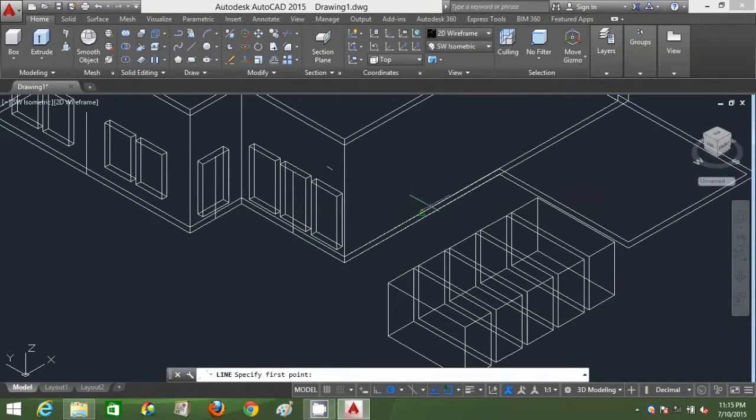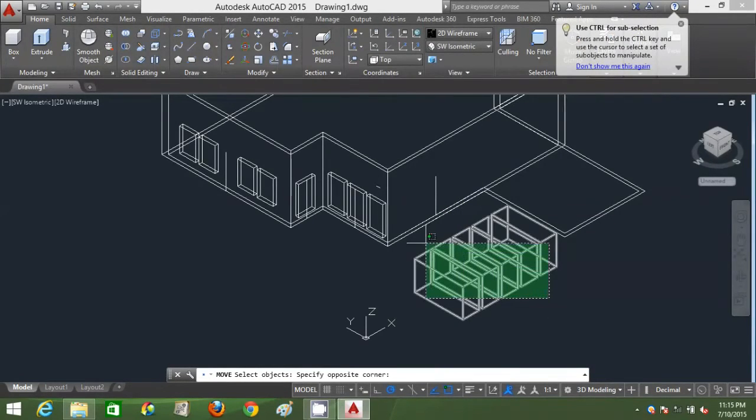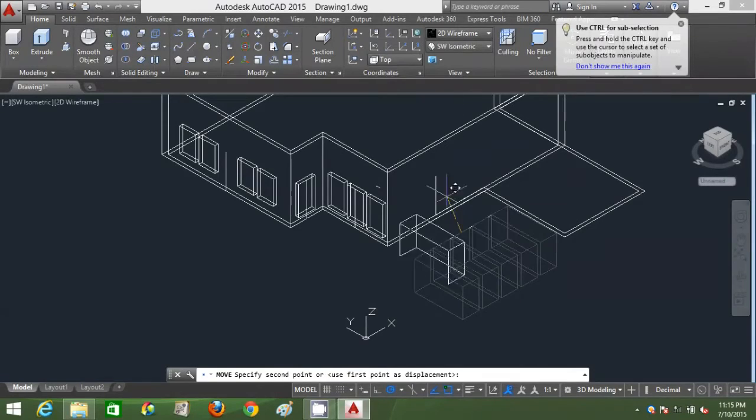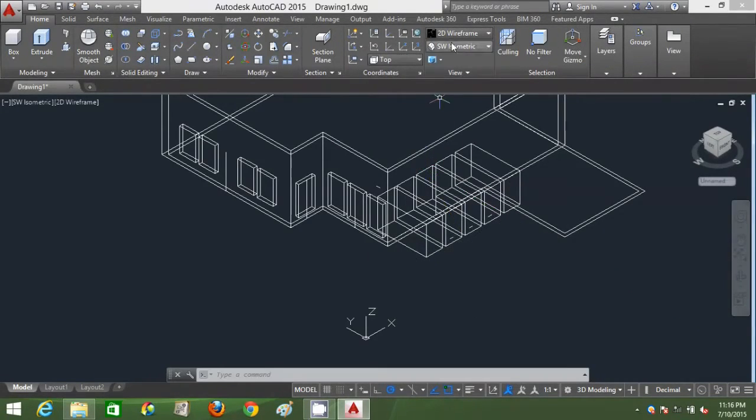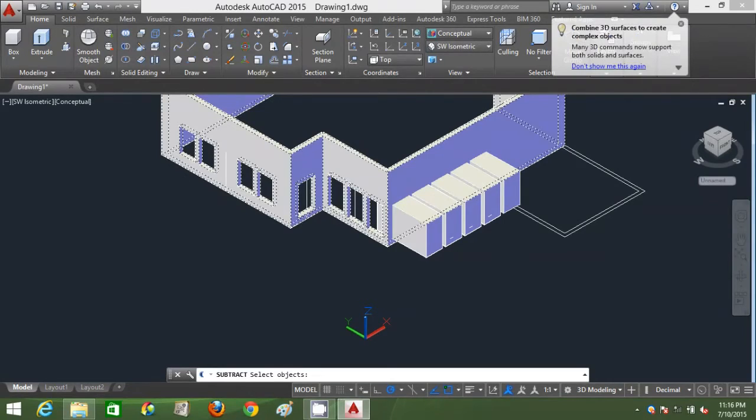Click line and mark reference line 2100 mm going up. Press M, enter, and select all these 5 boxes. Press enter again, click on your base point, object track this one inside for your displacement point. Go back to conceptual, type SU, enter, to subtract, and click all these boxes, enter.